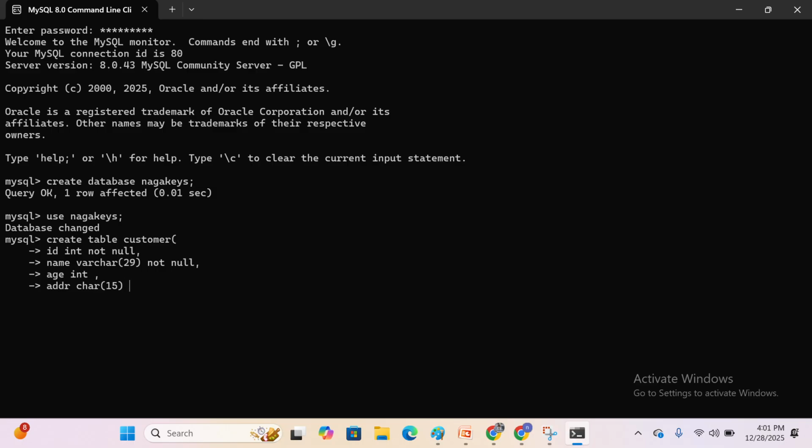So I'm mentioning the key: address is unique, comma, salary, data type decimal 13 comma 2. So close the bracket, semicolon, enter. Query okay.